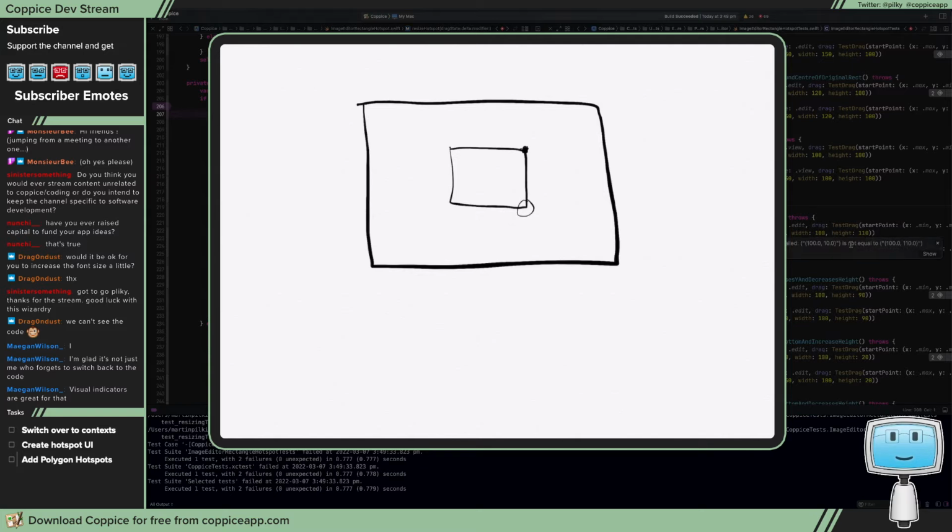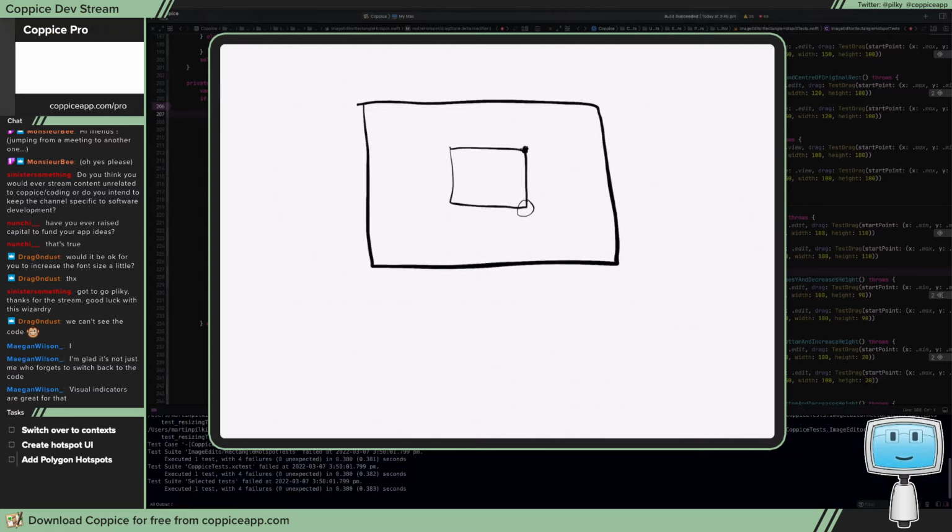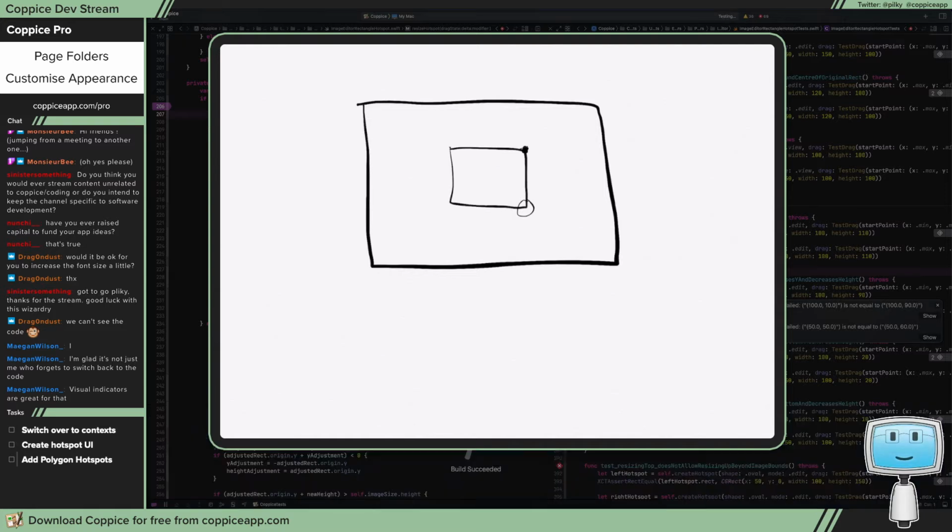How far off are we? Okay, so we're getting the size correct. Let's just run this one and see if this is giving us the correct size as well. Okay. So let's figure out where our Y is going wrong.